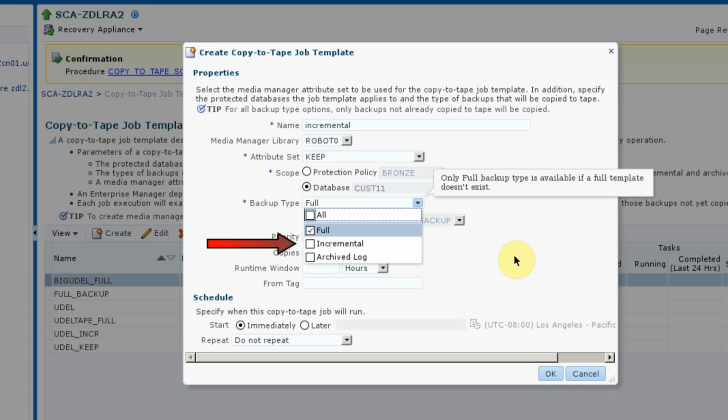It's going to be all the incrementals, and when I apply those, that's going to bring it back up to the current point in time. That's what happens if I choose incrementals.